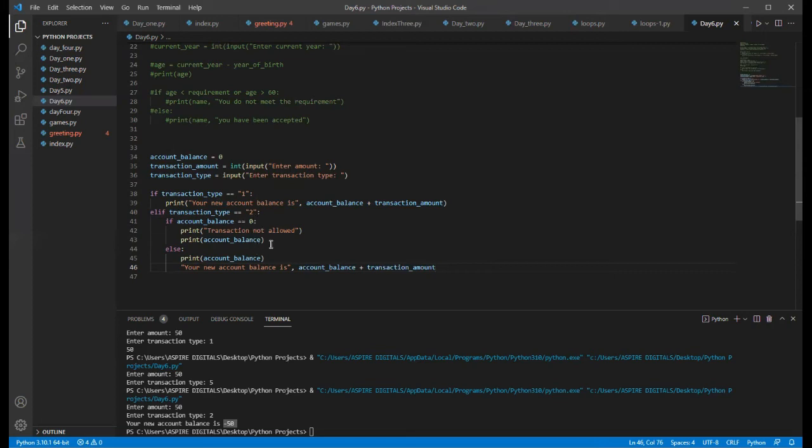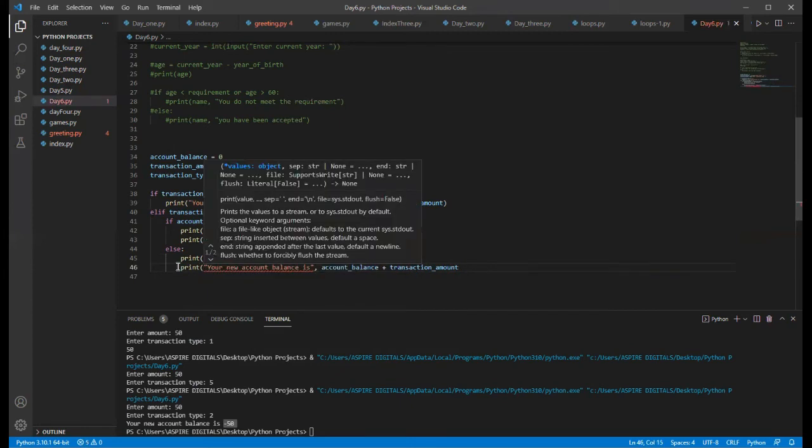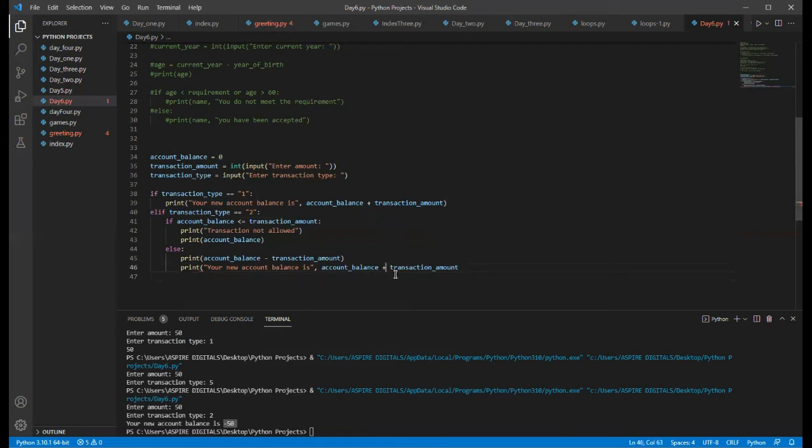Okay, so what if we want it to be less than transaction amount? So we can say that if account balance is less than or equal to transaction amount, right? So if the money that you type is greater than the money in your account, you should say transaction not allowed. Then we should print the account balance. Else, we should print account balance minus transaction amount. Then we print that your new account balance is account balance minus transaction amount.